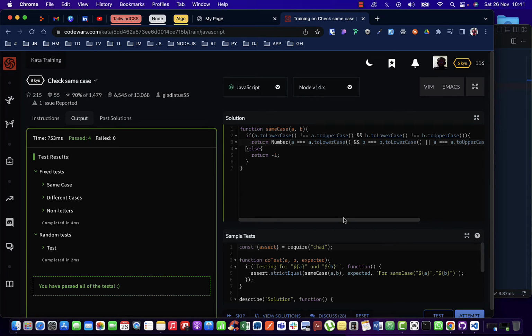So hopefully this should work, because we're just saying if this is true, that means if both letters are of the same case, then it will return 1. But if it's not of the same case, if either of them is capital while the other is lowercase, it will return false and it will return 0 when it's converted. So let's try now.